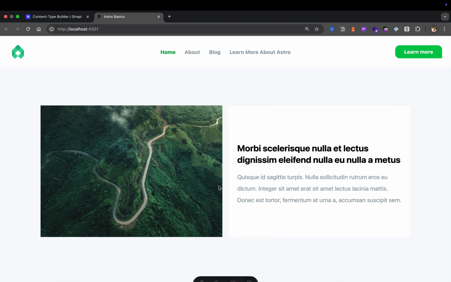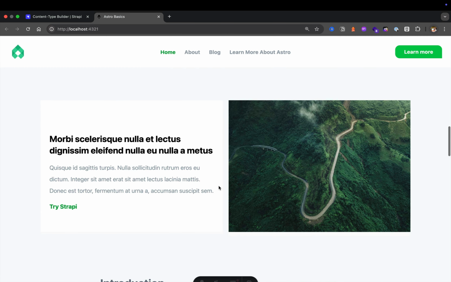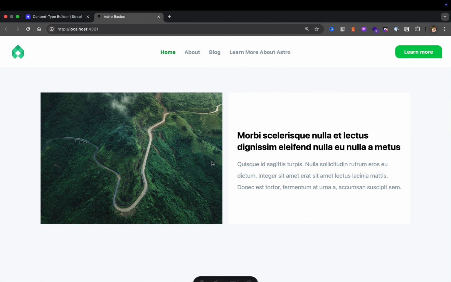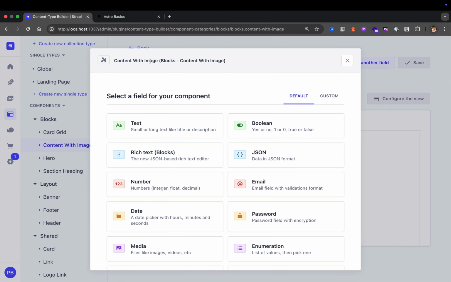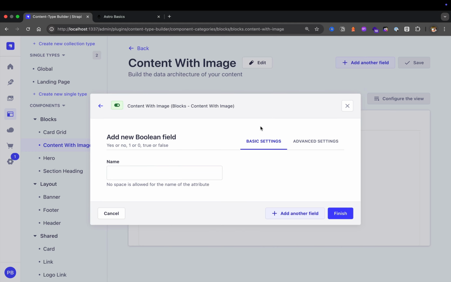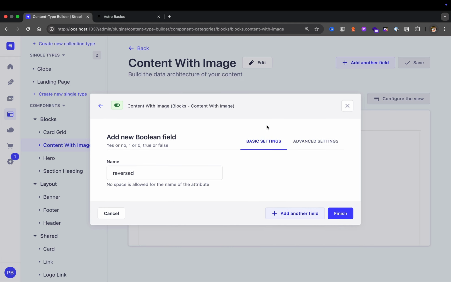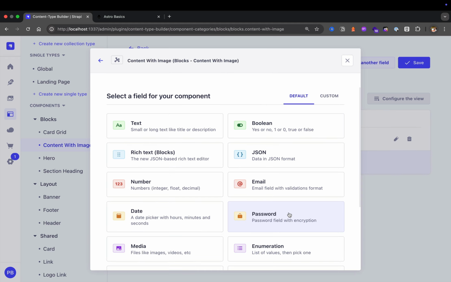We know that we want the user to easily have the ability to mark the component reversed or not. So for that, we could use a Boolean content type. So in the content type builder, let's click on the Boolean field and we're going to call it reversed. And we're going to go to advanced settings, and by default, it's going to be false. So back in our basic settings, make sure that we spelled it correctly. Sounds good. Let's click add another field.